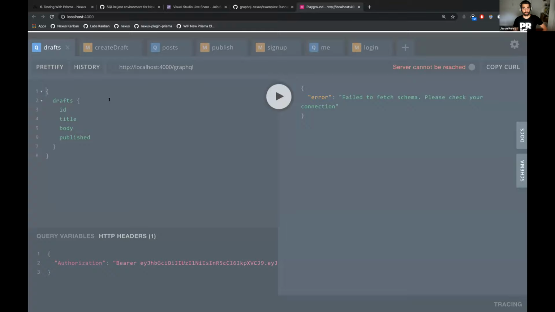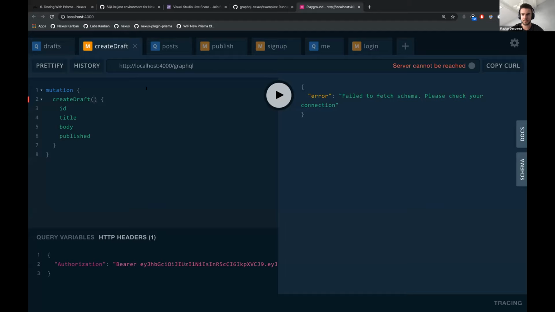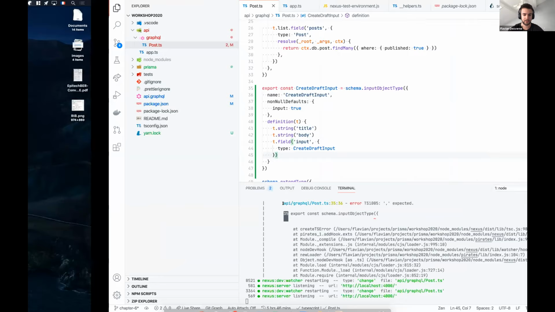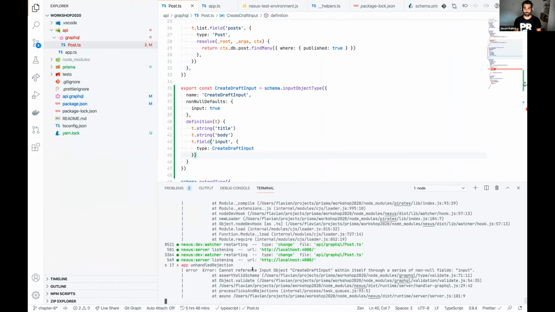And so it's on the create draft. I'm not sure if that's going to make sense at all. Is it running? So wait, this is the, okay. That's funny. Okay: cannot reference input object create draft input within itself through a series of non-null fields inputs.